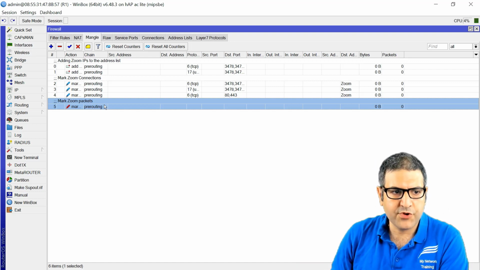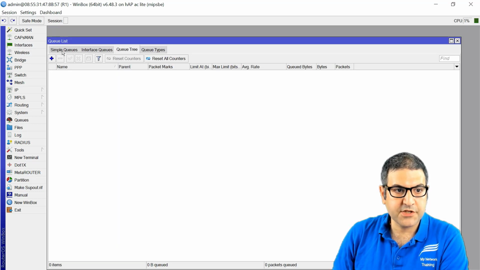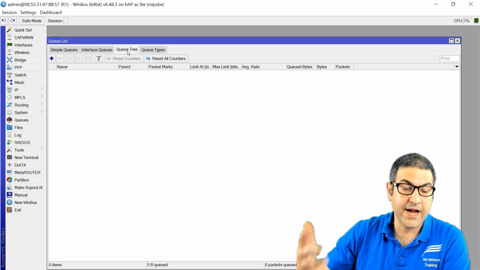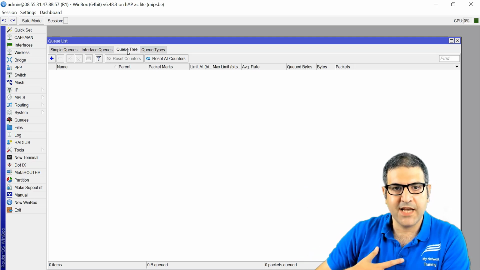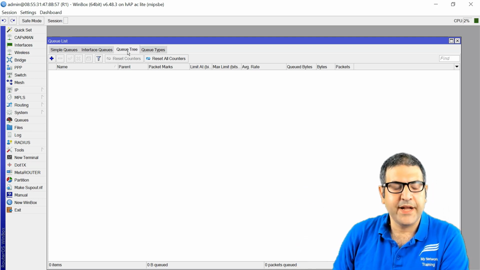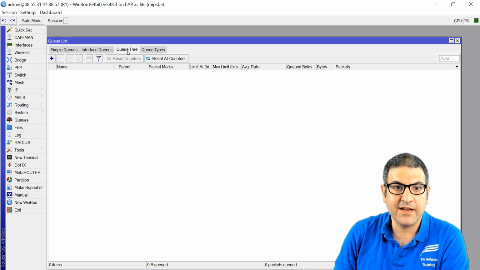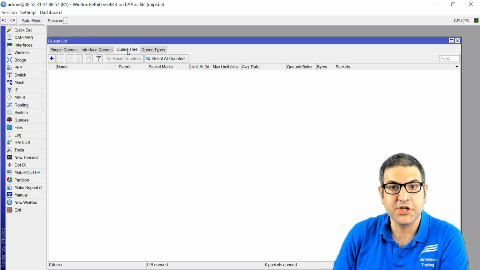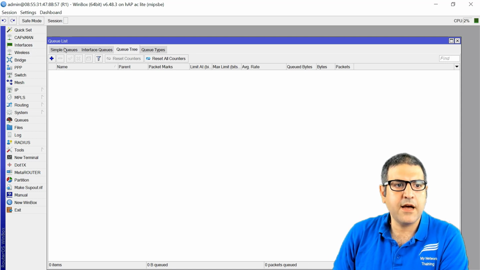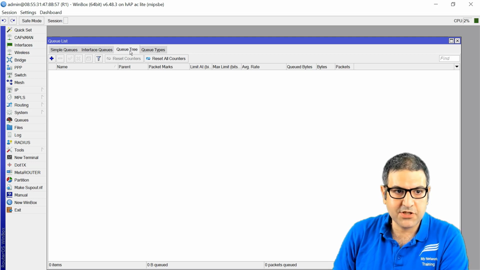Now we can do it in different ways. For the queue we can use what is called a simple queue, or we can use the queue tree. Queue tree is more advanced, and I would say it is the best way to do it. But because I'm making this video most likely for people who have MikroTik routers in their network and do not have a lot of knowledge in queue tree, I'm going to use simple queue. It doesn't mean that simple queue is the best. Queue tree is the best one because it can use HTB, but for now it's fine for this test to use the simple queue.